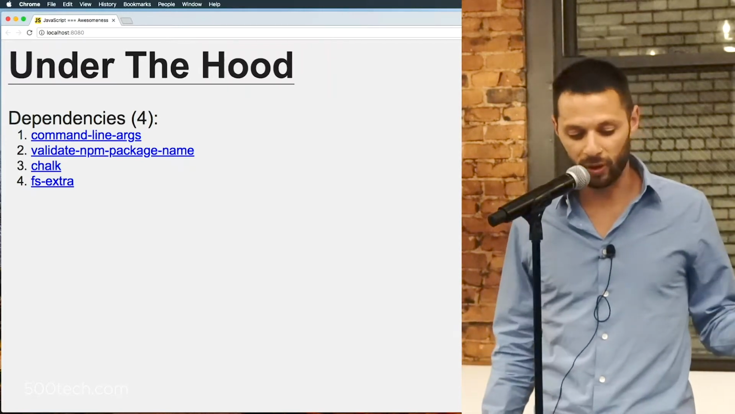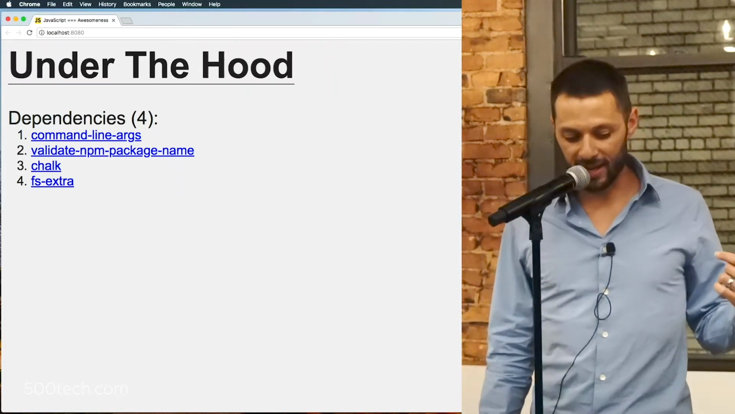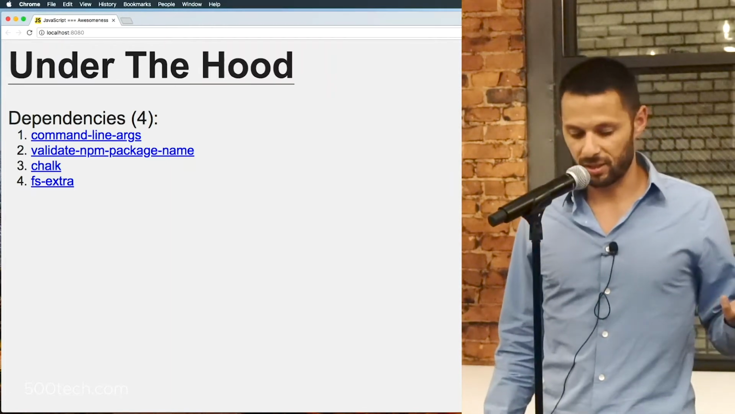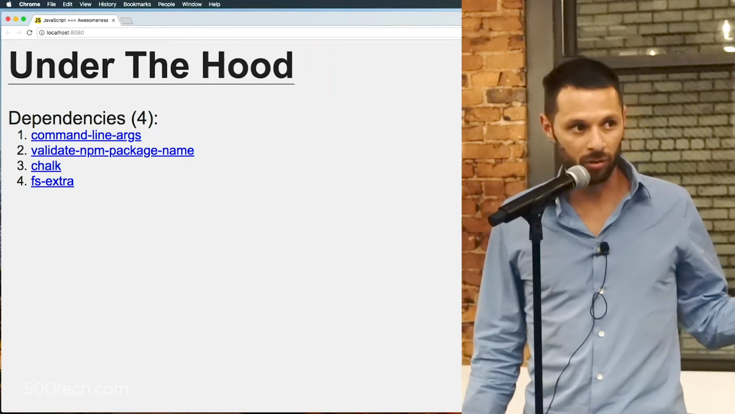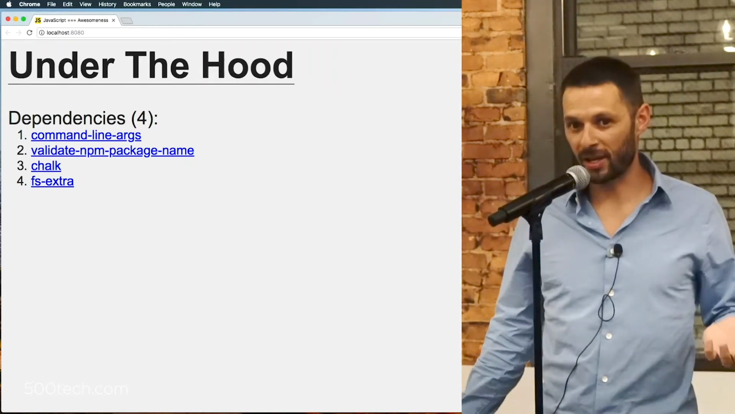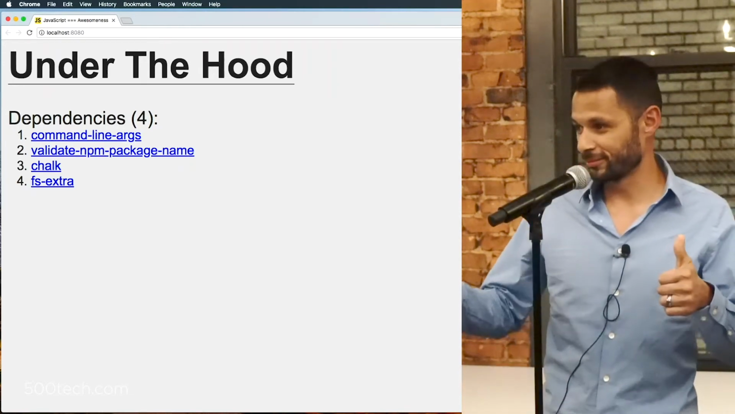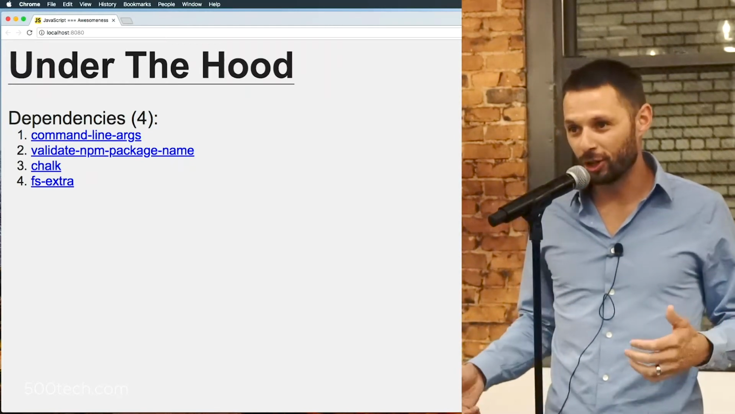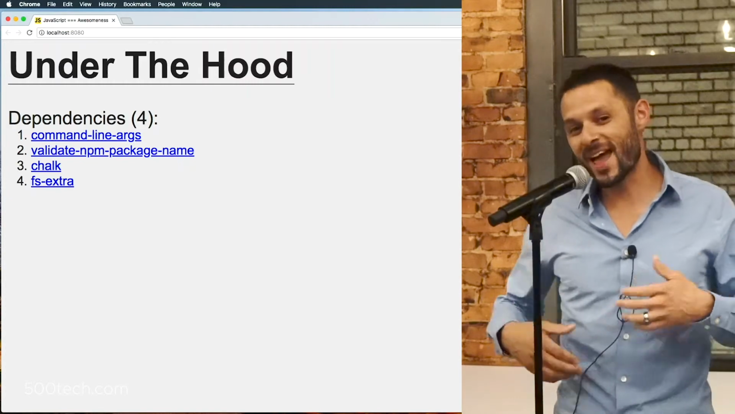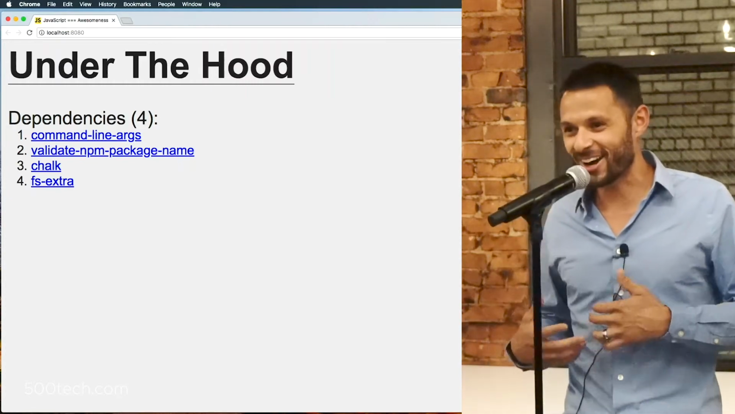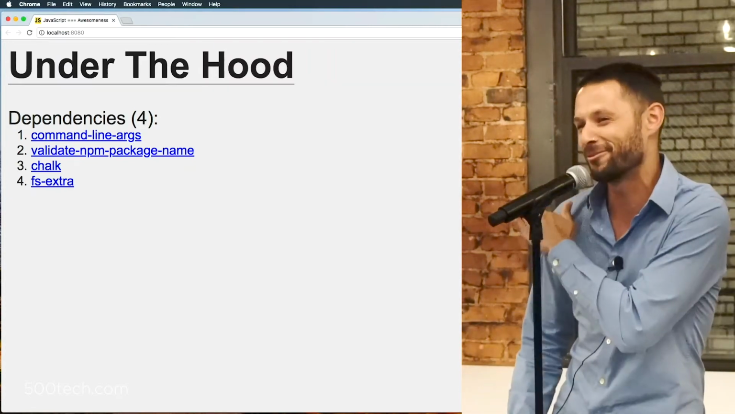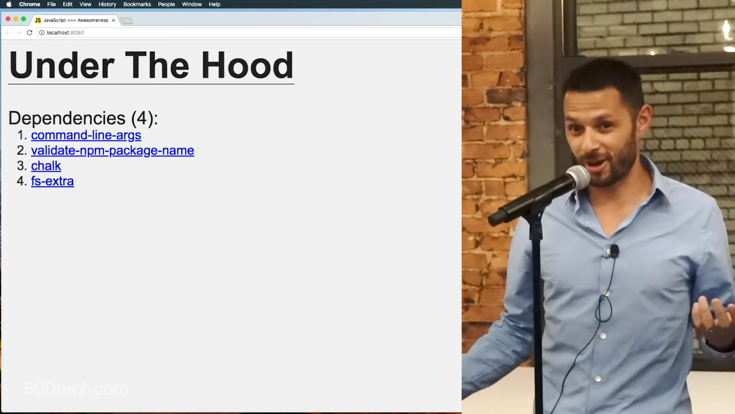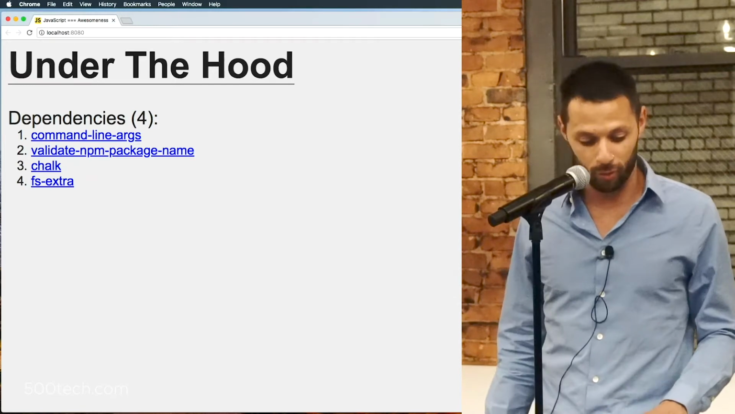Okay, the next one. This one's cool. Validate npm package name. It validates npm package names. So it makes sure that the package name is valid for npm. Cool? All right. The third one, you really don't need it, but man, does it look real cool. If you got colors in the console, it's like, man, this is official. So Chalk. Chalk lets you put colors in your console, and I think that's cool.